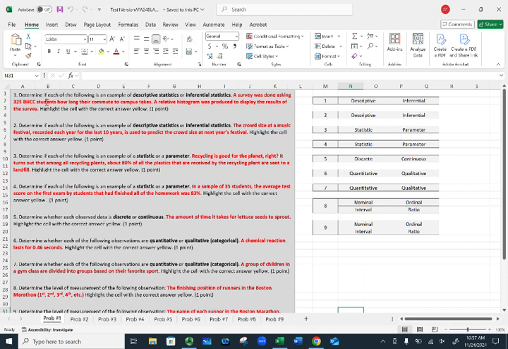So for number 1, let's say determine if each of the following is an example of descriptive or inferential statistics, whichever one you choose. So for number 1 over here, your choice, you're going to highlight yellow. So I don't know. Let's say I'm just guessing. I'm guessing descriptive. So I'll click on descriptive and highlight yellow. So I'm choosing descriptive as my first answer.